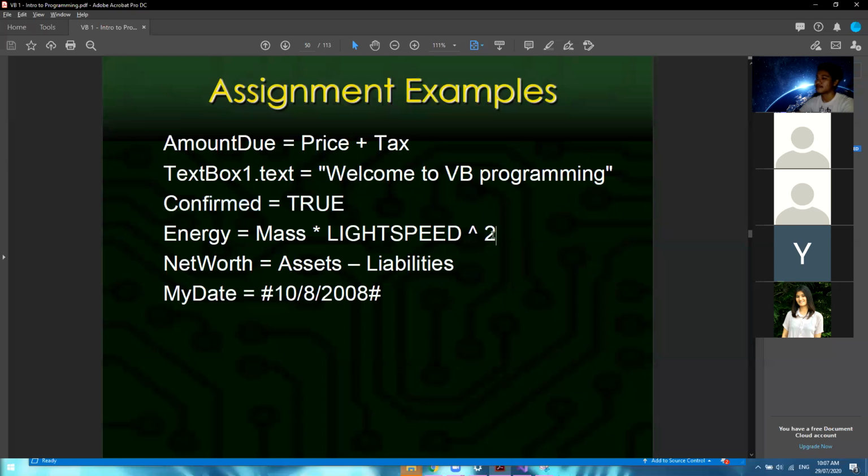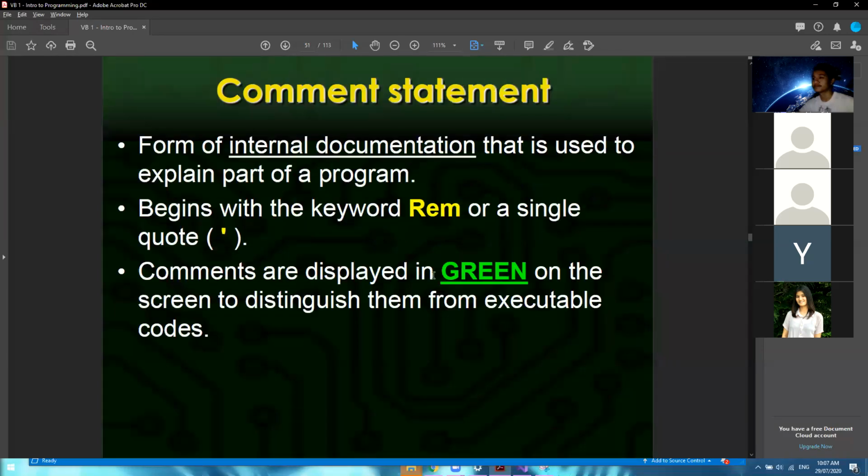And then same with this one: mass times light speed squared is equal to the energy. Assets minus liabilities is equal to net worth. And then for the date, my date. The format of our date starts with a hashtag, followed by the month, date, and then the year. Questions so far?